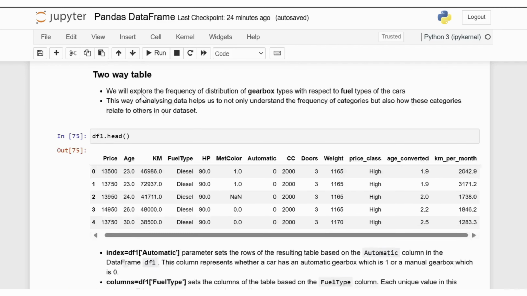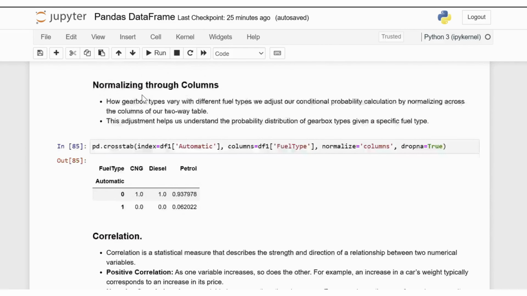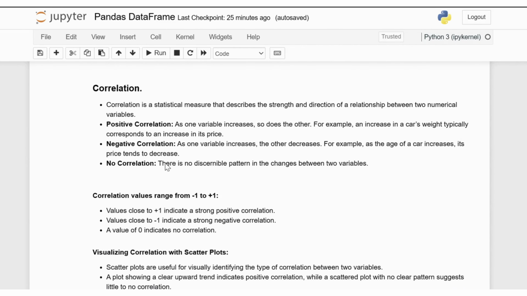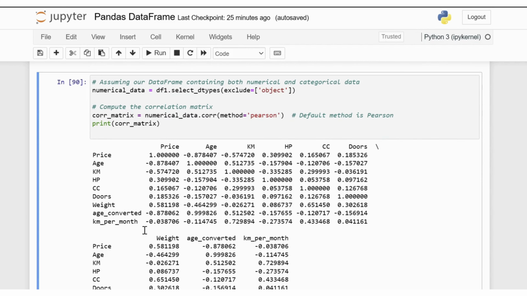We shifted focus to numerical variables to check the strength and direction of their relationships through correlation. Using correlation coefficients, we identified whether pairs of variables moved together, positive correlation, in opposite directions, negative correlation, or showed no noticeable pattern, or no correlation. We hope that this lecture helped you in understanding the data and equips you with the analytical tools to conduct thorough exploratory data analysis.